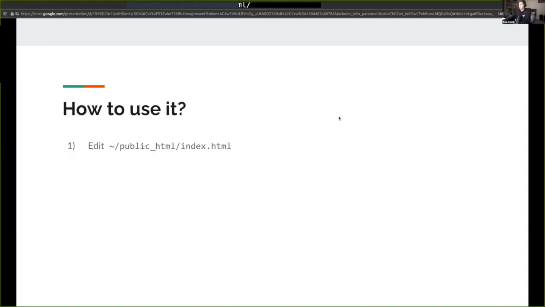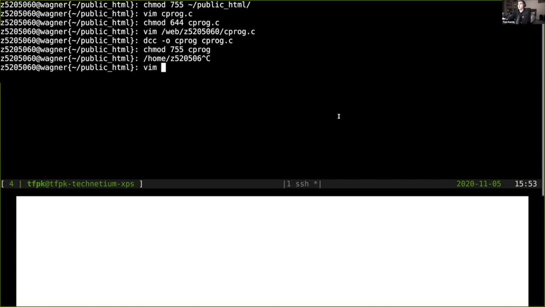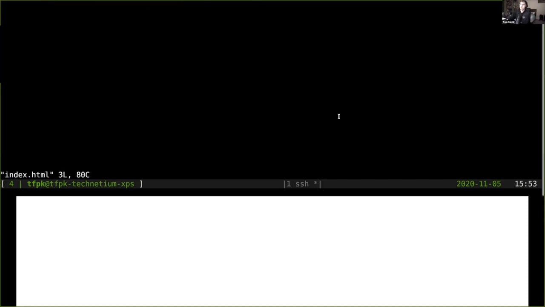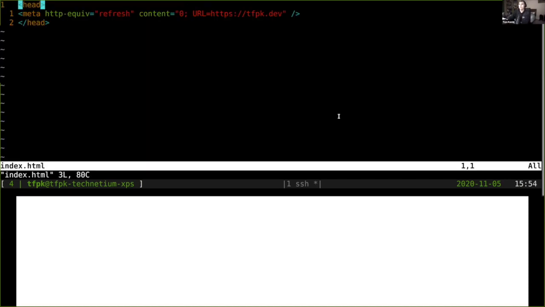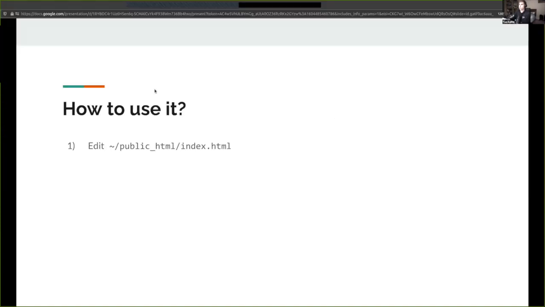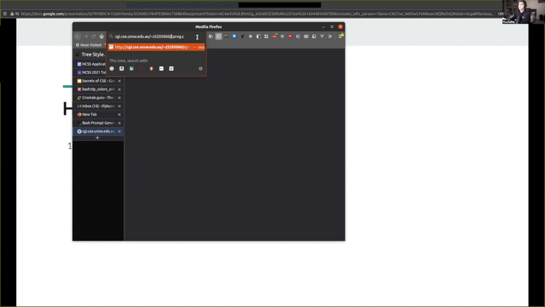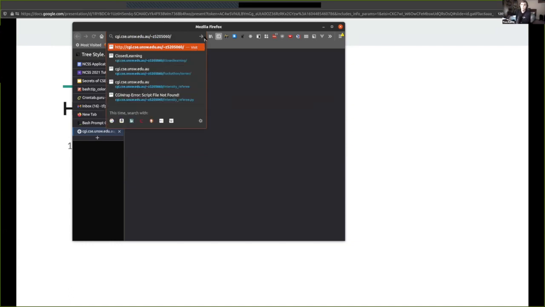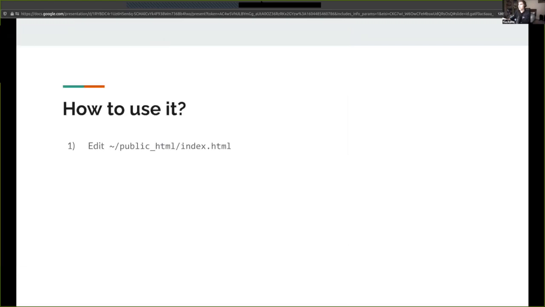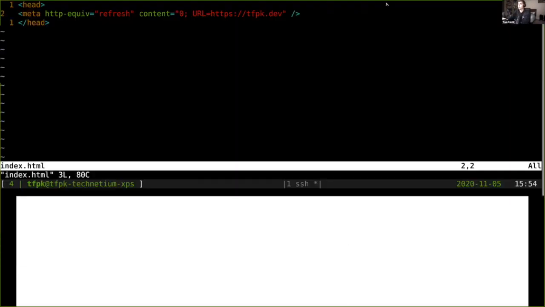So the first thing that I can do is I can go in and edit index.html. This is a special file. The index.html file tells your computer what to do if I just go to, hold on, let me move this here. If I go to z5205060 with nothing else, the index.html file is the one that gets shown. So let's set that up. Usually this would just redirect to my other website, but let's put something more interesting in here.